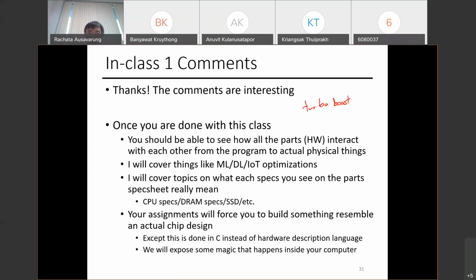And I can assure you, in Thailand, this is probably the only class in the undergraduate degree that goes this deep. I'm making sure it's not too hard, but your lab will give you a lot of new things to learn. One exception is this is done in C instead of the real hardware description language. And we will expose some of the magic that we do to make your computer faster.